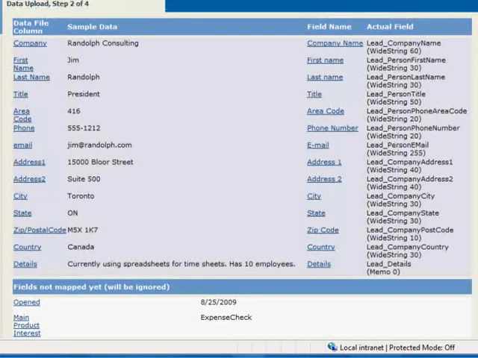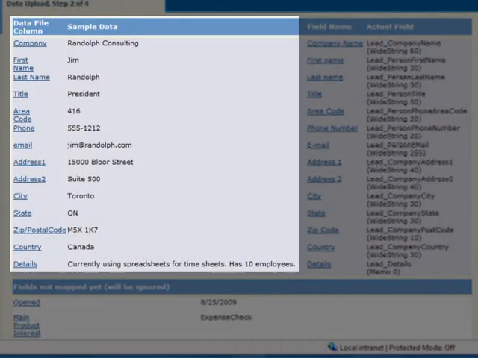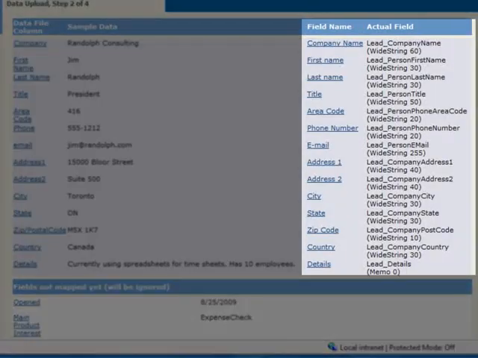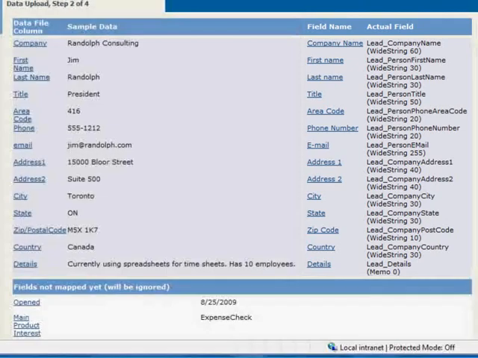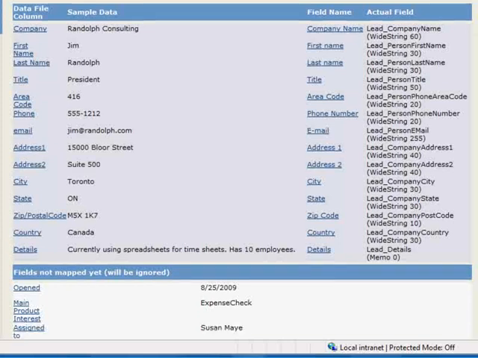Let's take a closer look at the mapped fields. The left side shows the column headers from our import file and actual data from our file, and the right side shows the CRM lead fields that they've been mapped to. It looks like the fields have been correctly mapped, so let's now manually map the remaining ones.